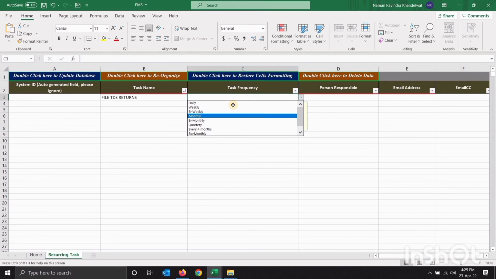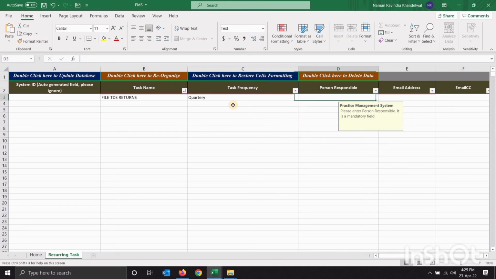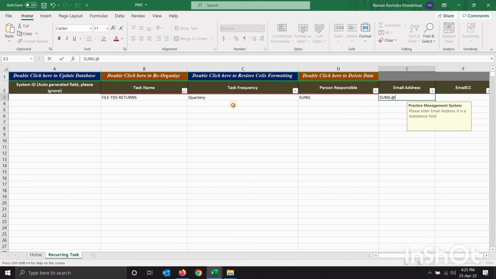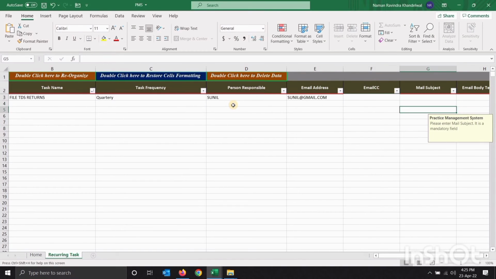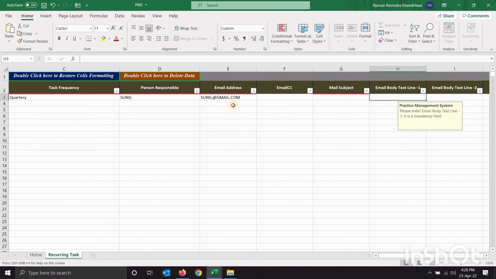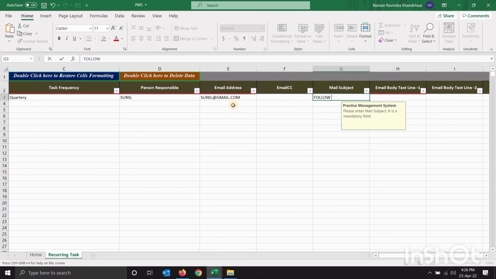Suppose it's quarterly, so you can choose quarterly. And if someone is managing it from your team, suppose someone named Sunil is managing, what is their email address? You just mention the email address. When we click on follow up, it will just shoot the email to Sunil, and will ask for the follow up. What is the status on that? So what is the mail subject? So it's a follow up.